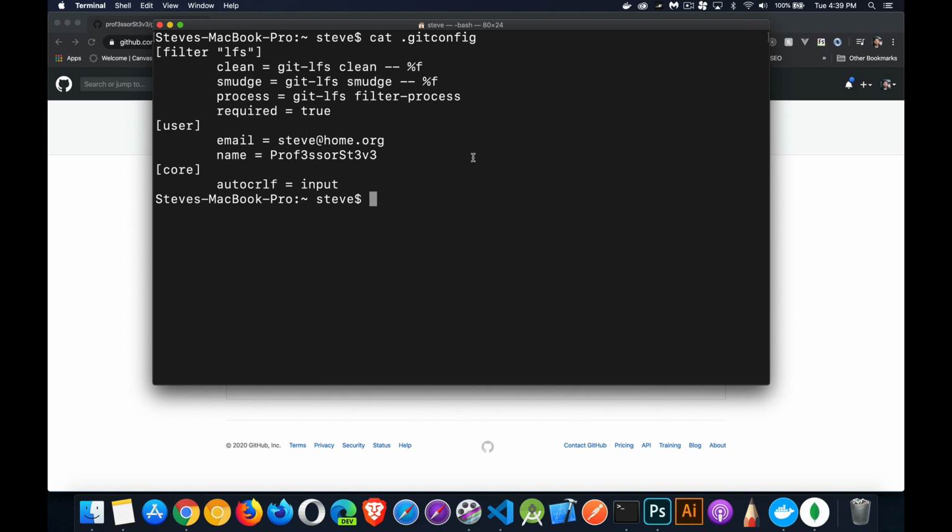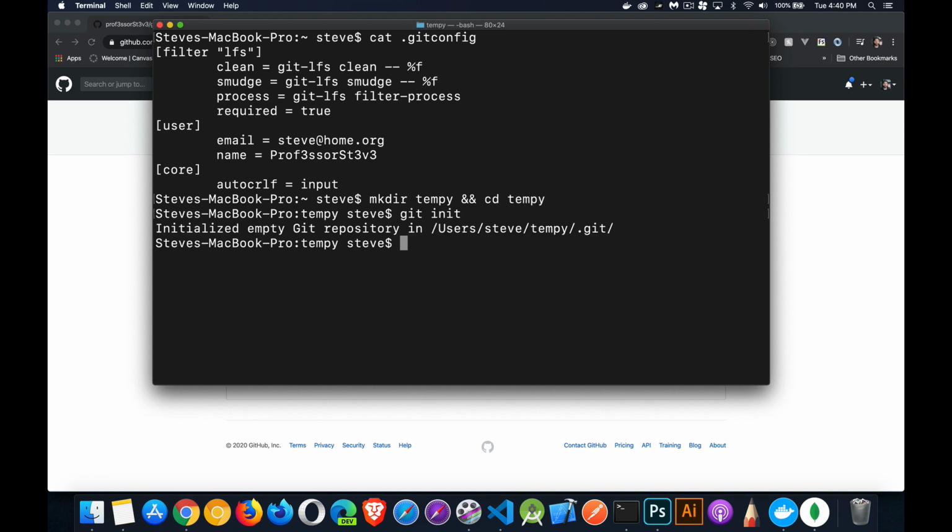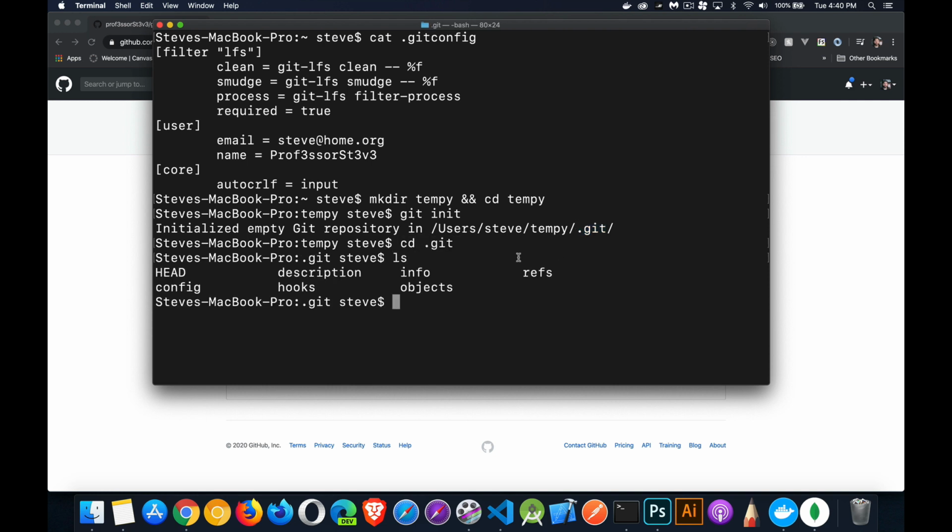So if I were to, right here, let's say I'm going to create a folder called Tempe. So I'll make directory Tempe. And I'm going to go inside of that folder, and we're going to use our git init command to turn it into a Git repo. Now it has created this folder called .git, and inside of that, if we go in there, we will find a file called config, and that's going to have settings for this repo.